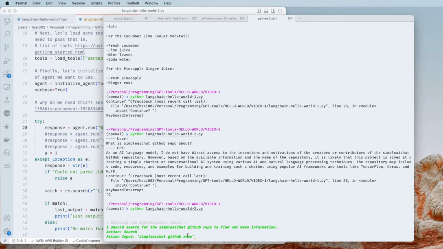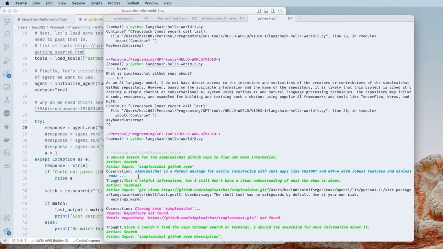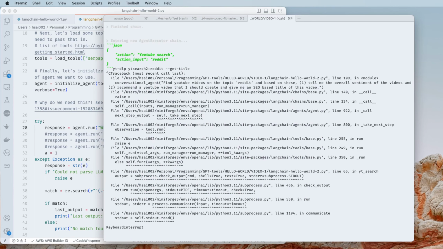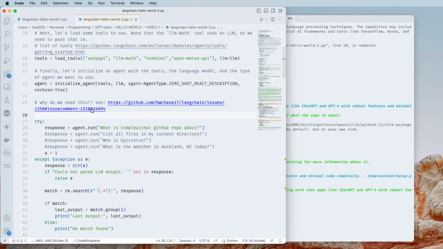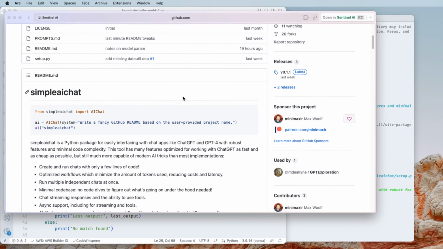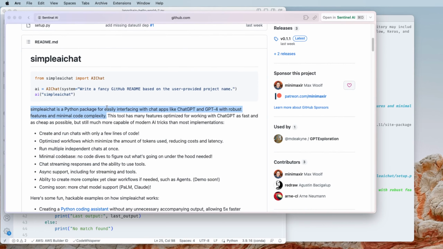I've put verbose equals true. It said, okay, I should search the internet about it. It actually found the answer, but it thought to itself, I still don't have a clear understanding. It did whatever it did, but it said the Simple AI GitHub repo is a Python package for easily interfacing with chat apps like ChatGPT and GPT-4 with robust features and minimal code complexity. If we actually go to the repo, I mean, it just pulled out the first line. I guess if you Google it, that's the snippet that comes out, because it's not actually accessing this page.